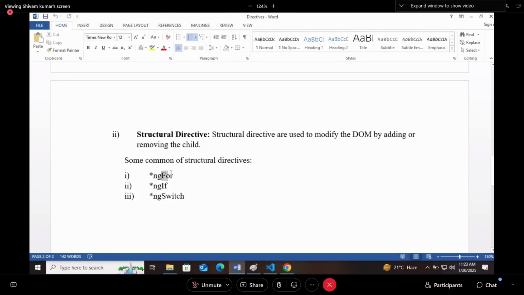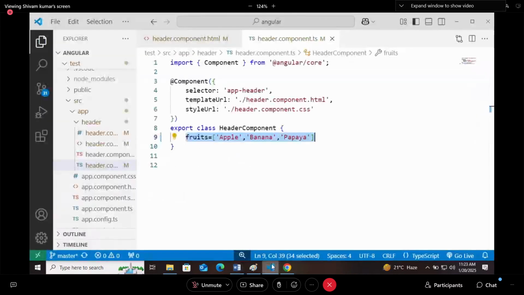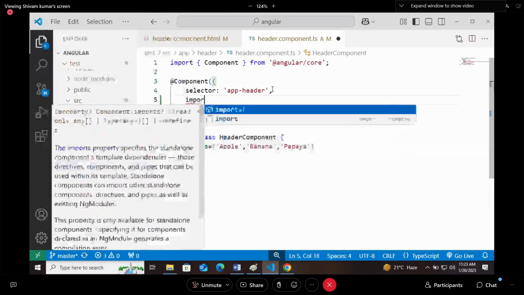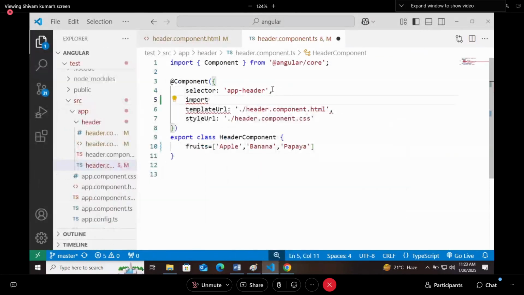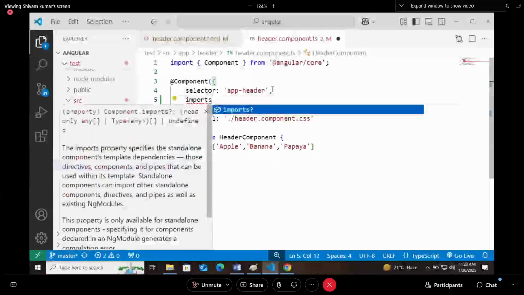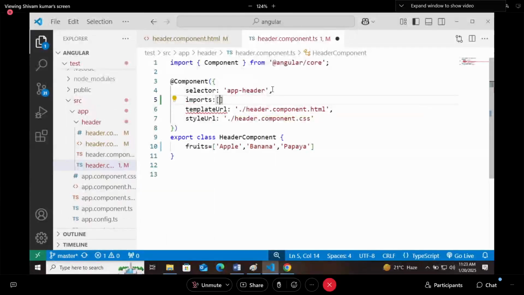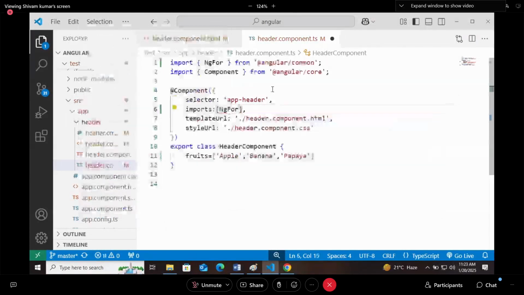So this for is a loop here. Now you have to run this loop in HTML. How will we run this? For that, the first thing you need to do is import NgFor. So in the component decorator, you will create an imports property. If it is not there, you will create an imports property. If it is available, then you can add it here. So here I will write NgFor, right? I have imported NgFor. It means now you can use ngFor in your Angular.